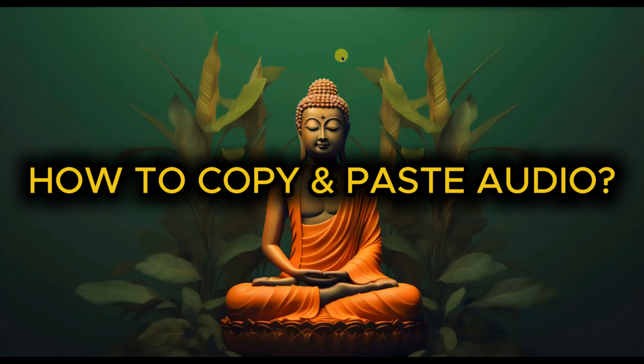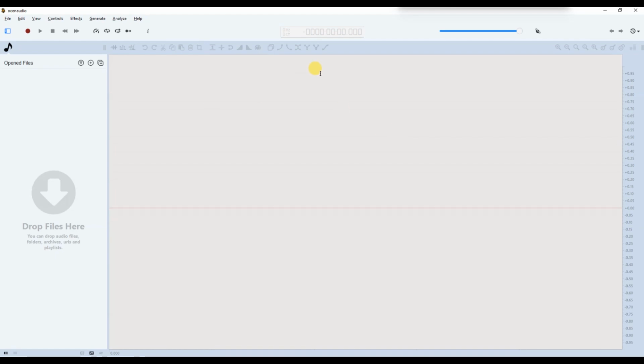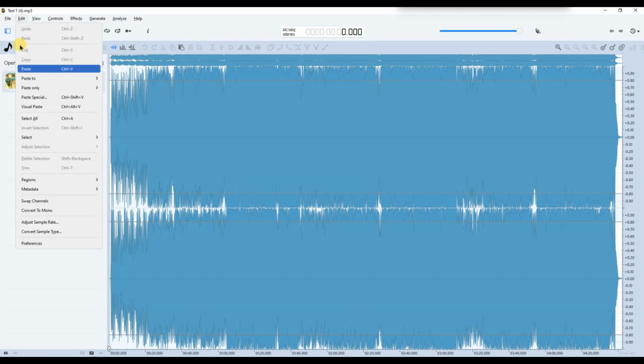How to copy and paste audio in Ocenaudio. First of all, open Ocenaudio and import the file you want to edit. You can simply drag and drop the file into the workspace or use the file menu and select open.